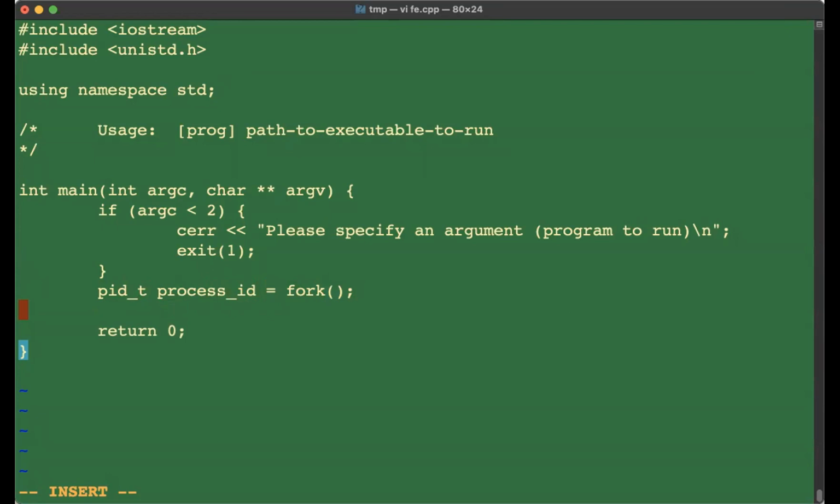All right, well, how about this? Okay, now tell me how to tell the difference between child and parent. The return value of PID type. So if I want to know if I'm the child, you'd say if process ID is equal to 0. And let's shorten that by saying if not process ID, because 0 is the only thing that has the value of false.